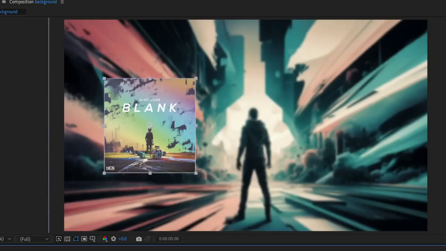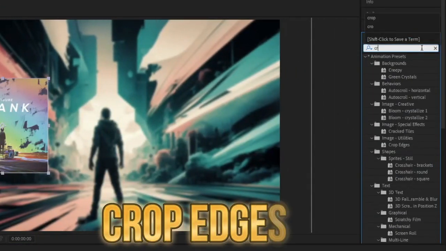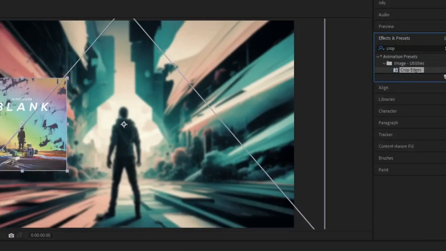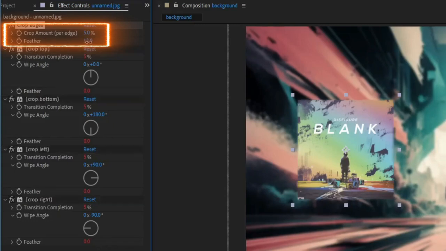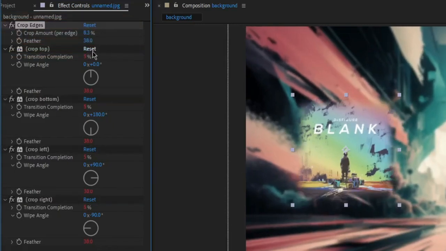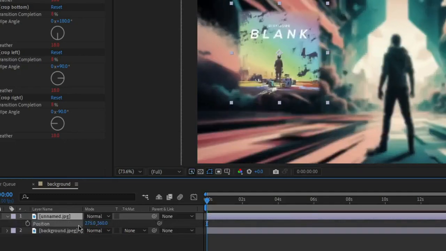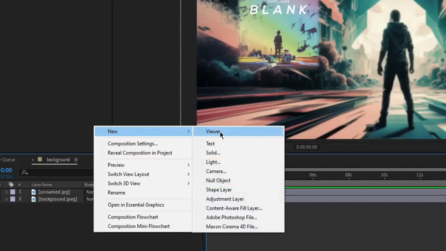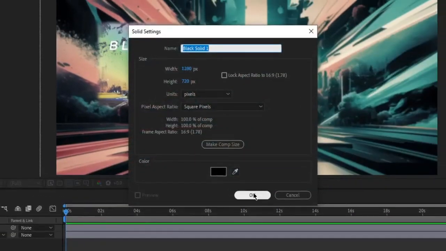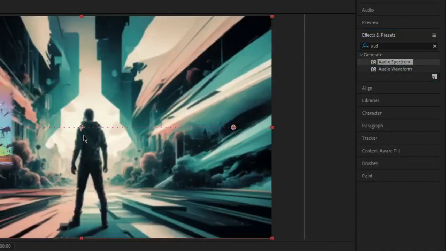To make the edges of the thumbnail blur, navigate to Effects and search for Crop Edges. Drag this effect onto your thumbnail. Go to Effects Control and increase the feather value and crop amount. Adjust the position of your thumbnail. Right-click on the timeline and create a new solid. Go to Effects and search for Audio Spectrum. Drag this effect onto the solid layer.